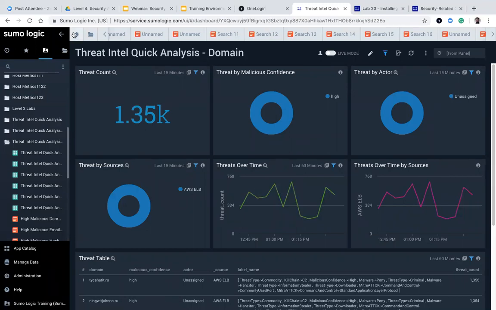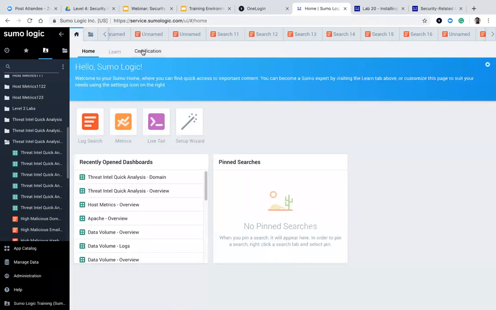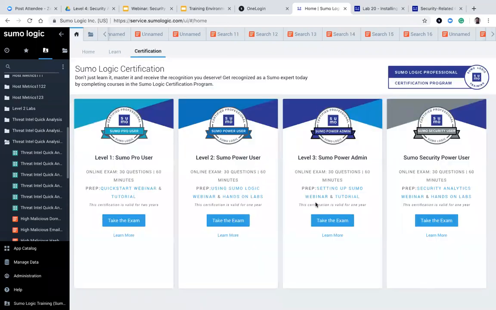So what we're going to do now is we're going to take the exam. To take the exam, you're going to want to make sure that you log out of the training account that we were just using and log back in with your corporate or your personal Sumo Logic account. And you're going to want to go to Home and go to Certification. Once you do, you'll be on this screen, and you'll take the exam. The prep we did was the webinar, which is me doing the labs. The hands-on labs was you doing the labs. So you kind of did the prep there.